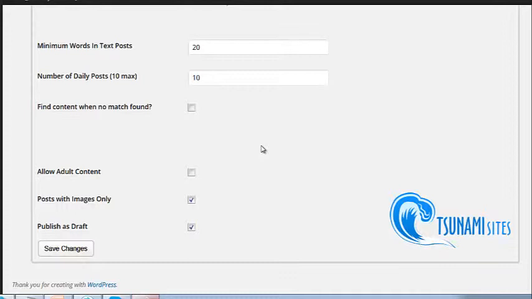Find content when no match found. If you have some really unusual keywords, you might have trouble finding a match some days. That will allow us to do some extra searching to get some content no matter what. You can choose to allow adult content. Post with images only. We suggest you have images, but you don't have to with your posts.